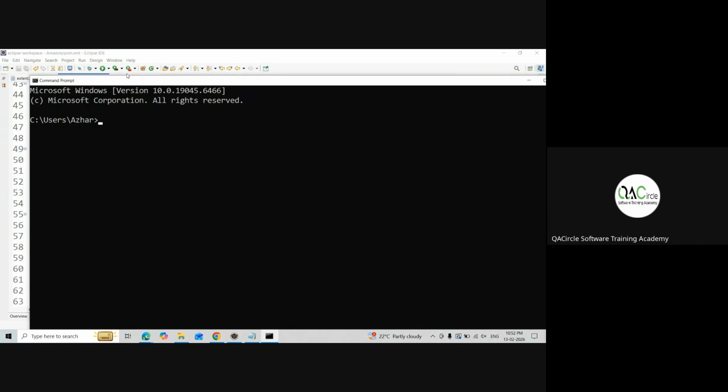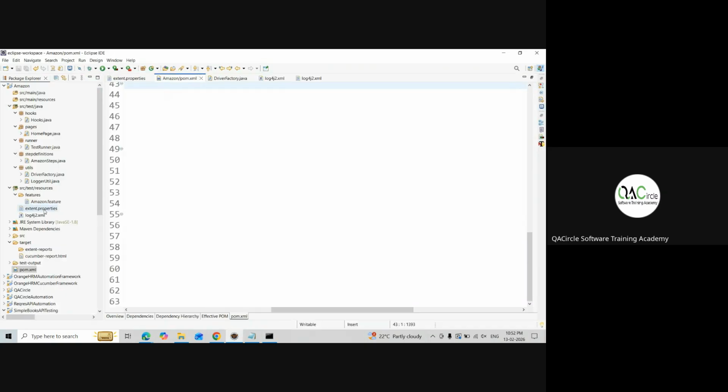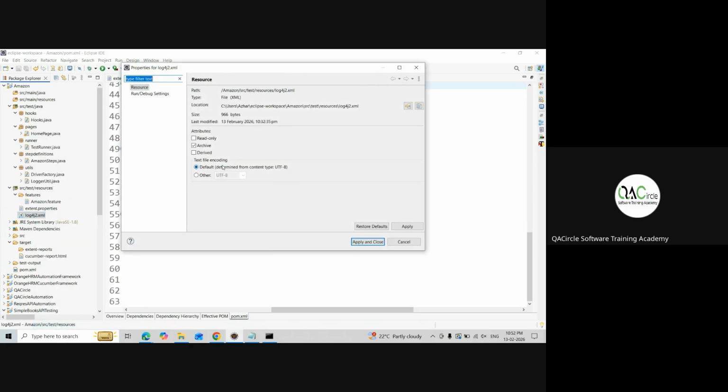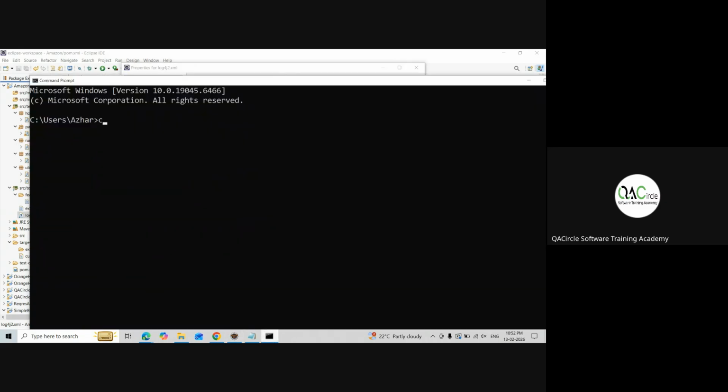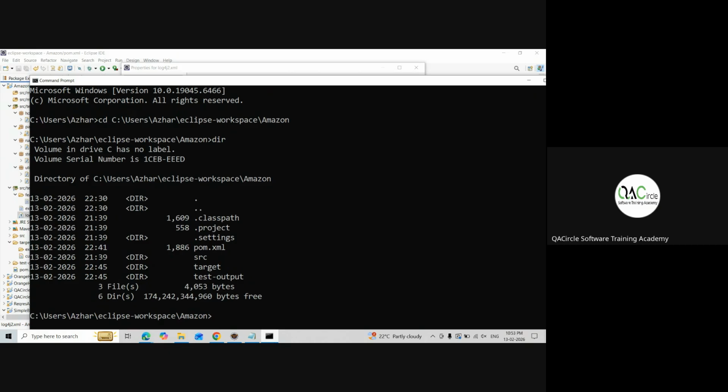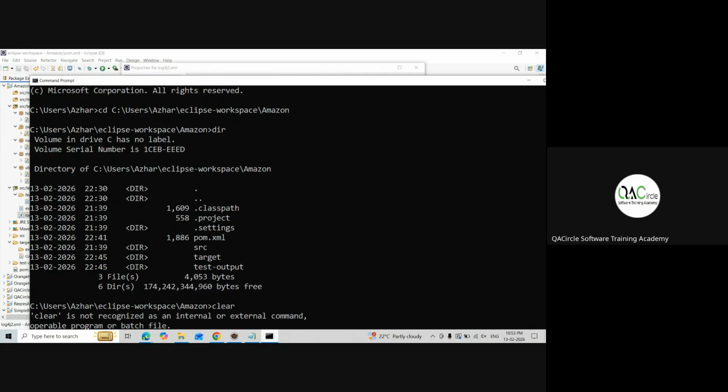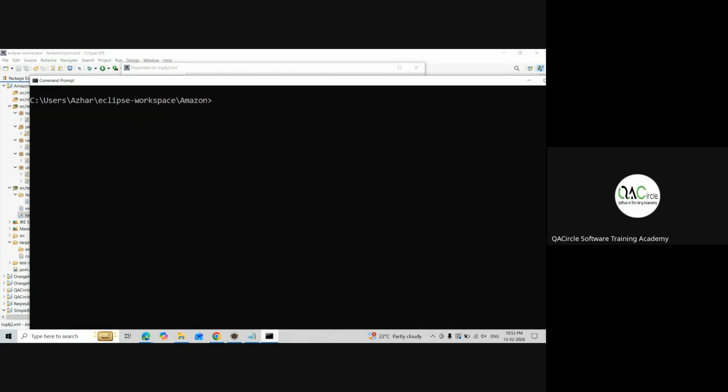So it should be in this location. Properties. I think dir is a command, right? Okay. CLS, clear. Okay, CLS. mvn clean test. I don't think it will work. Let's see. If it works, it's fine.